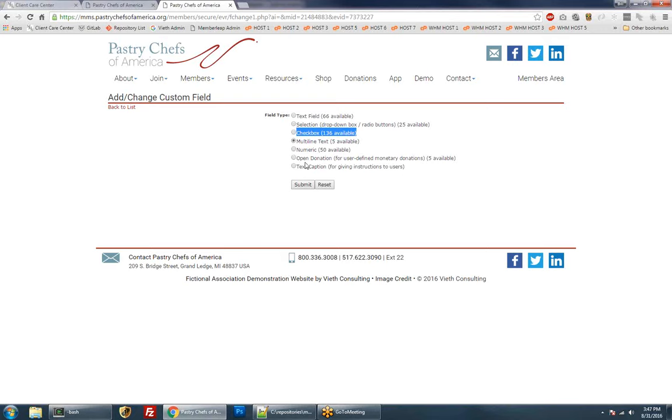Multi-line text, this is great when you're making something that you want like a paragraph from somebody, a few sentences or something. How was the conference, what were your impressions, things like that. Numeric, these are when you just want a number of items. So if you've got a field that says number of tickets, number of people at your table, things like that, and you can attach a price to each one of those.